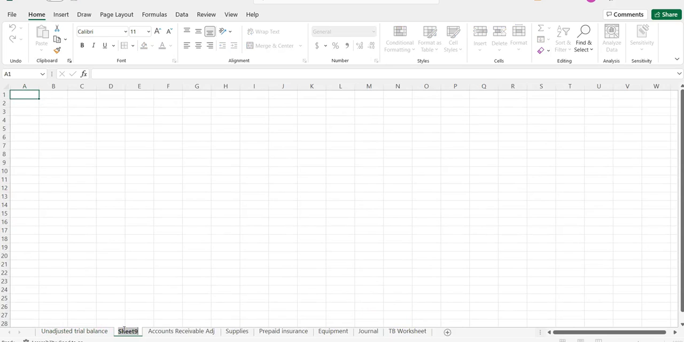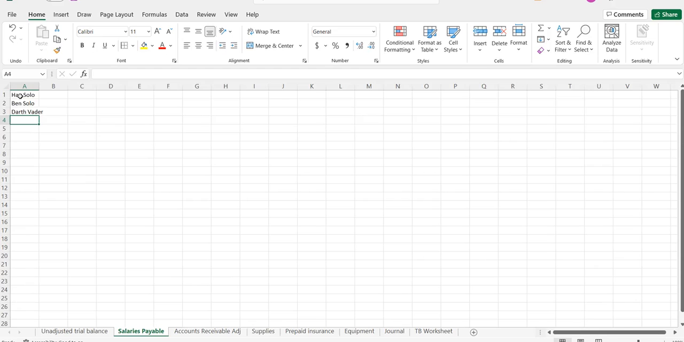There we go. So we're going to go salaries payable. And what we're going to do is, let's see, we've got Han Solo, because, you know, we like Han Solo. I like Ben Solo better, though. We got Darth Vader, because my son likes Darth Vader. C3PO. Oh, Luke. Gotta have some Luke in there. Princess Leia. Let's see.